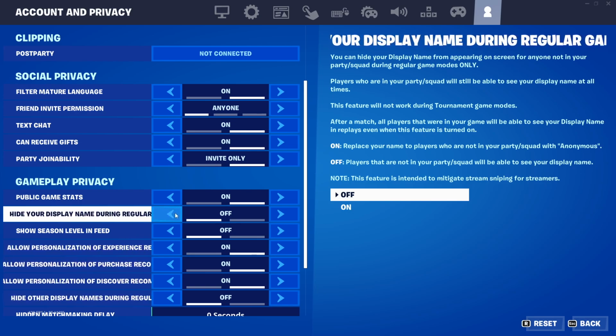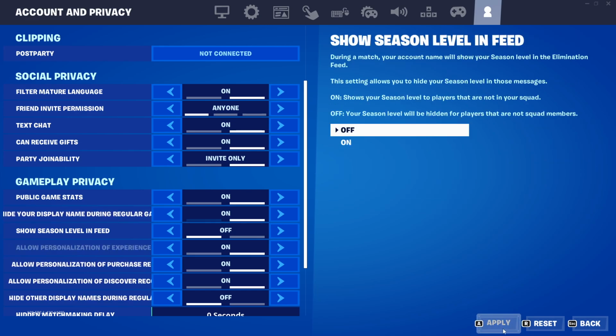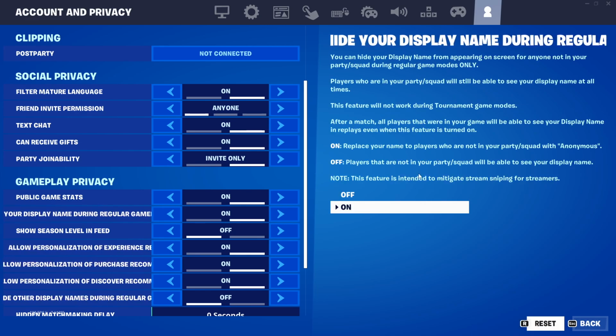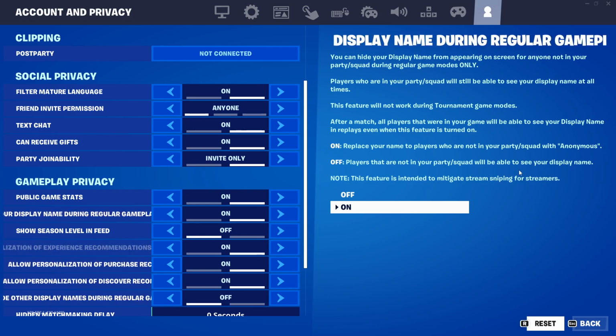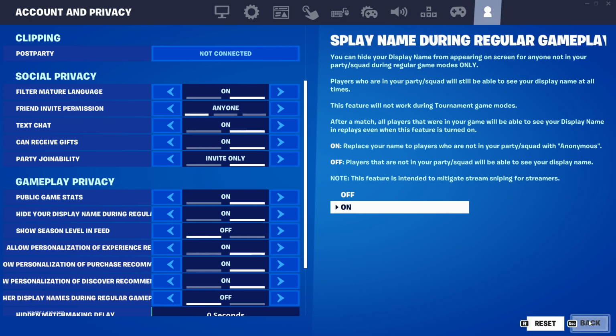If you have this off, your normal name is going to show on the screen and to your friends and the people you're playing with in the party. But if you switch this on, as you can see over here in settings, it's going to say on: replace your name to players who are not in your party slash squad with Anonymous, okay, and random three numbers generated. So basically, this is how you can hide your name.